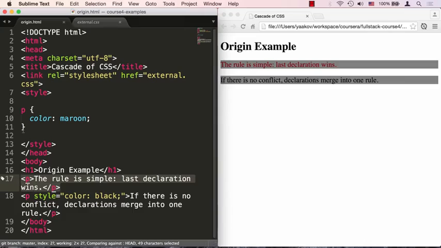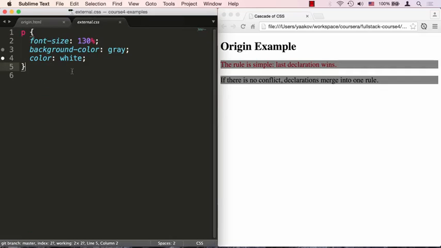That is because the last declaration of that color won. The second paragraph, however, has its text color black because the very last declaration of the text color is black, so therefore the text color is black. So that's our origin precedence rule in action. However, unlike the color property, we have other properties here, which are the background color and the font size, that are still being applied to both paragraphs.